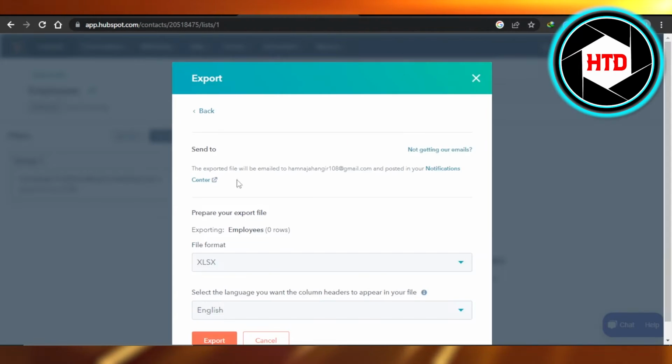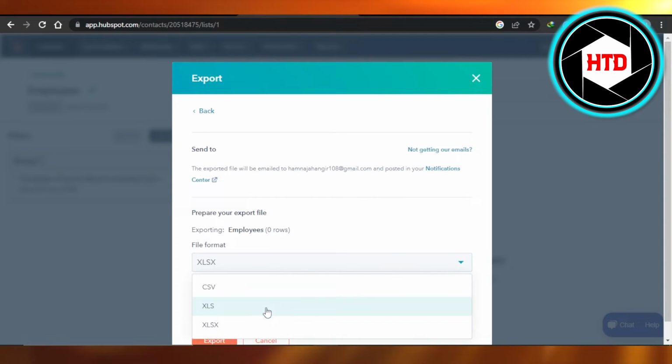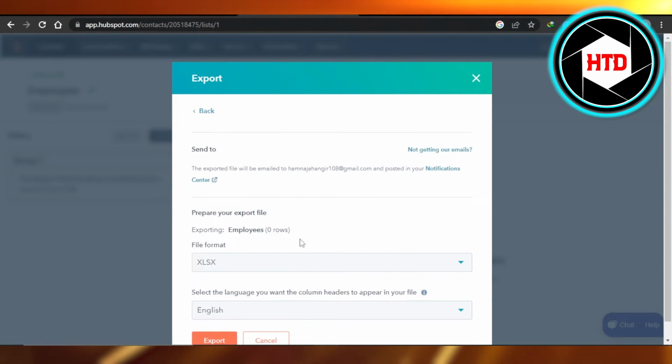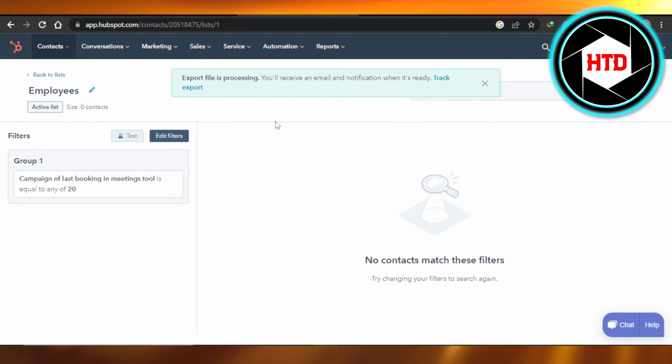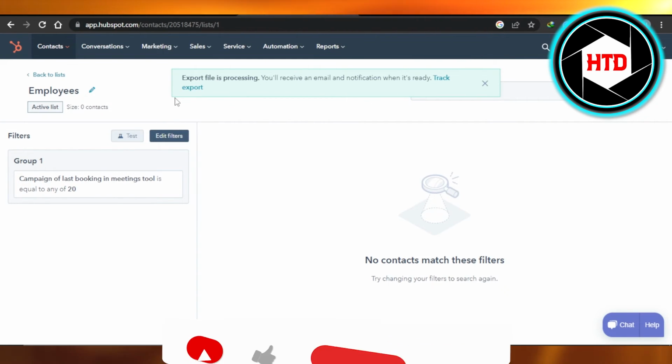Click on Next. Then you need to choose what format you want to export it in. Select your format. I'm going to select XLSX, and then we have our language. Click on Export. And for your list, you can see the export file is processing, and we will receive an email. So this is how you will export your list from HubSpot.